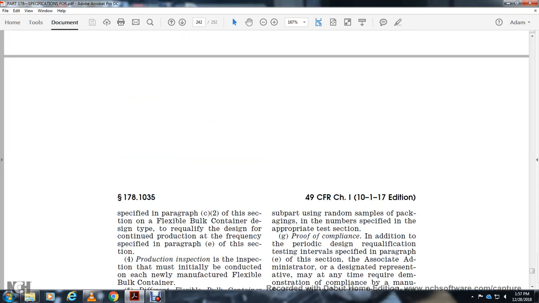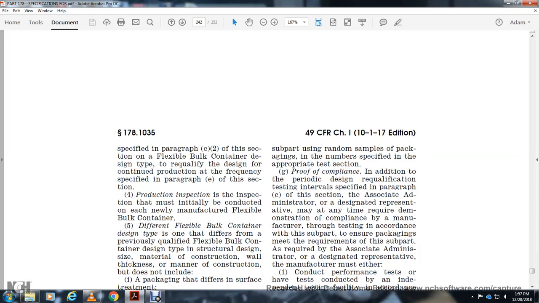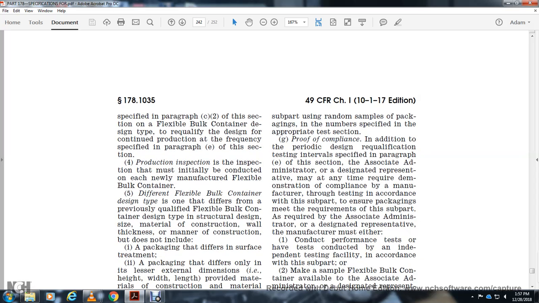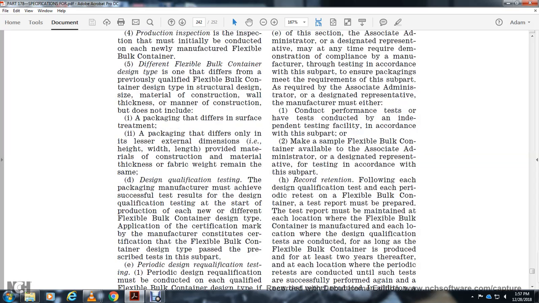Specifying paragraph C2, the flexible bulk container design type must be requalified according to the production frequency in paragraph E, along with the production inspection. The inspector initially conducts this with a newly manufactured flexible bulk container. A container is different from one previously qualified if its design type, structural design, material of construction, wall thickness, or manner of construction differs. This does not include packaging that differs only in its external dimensions, where the material of construction, material thickness and fabricated weight are the same.